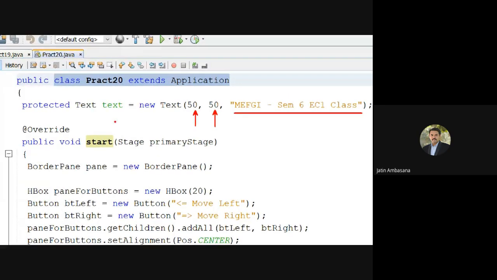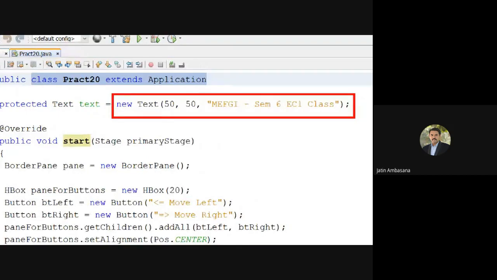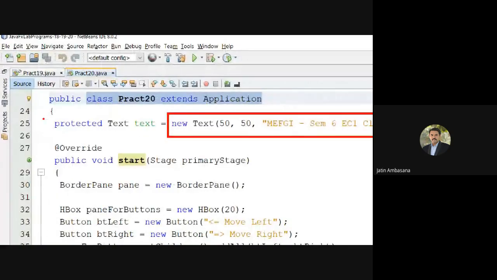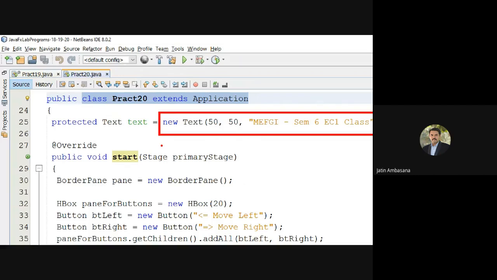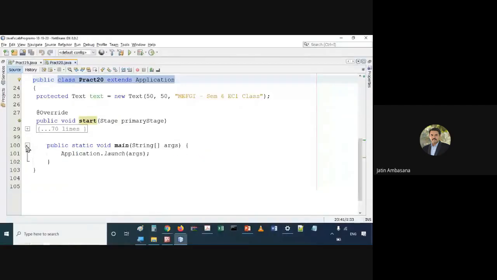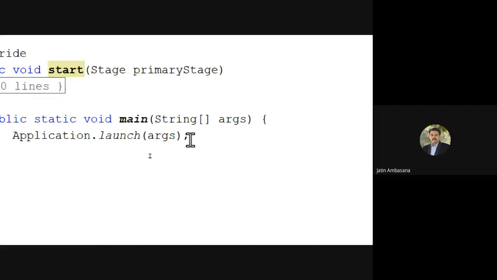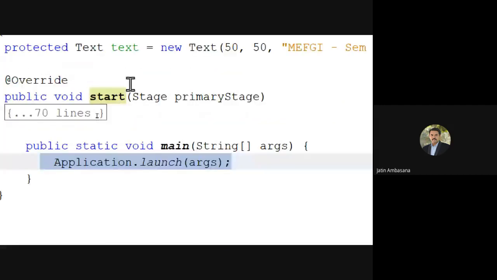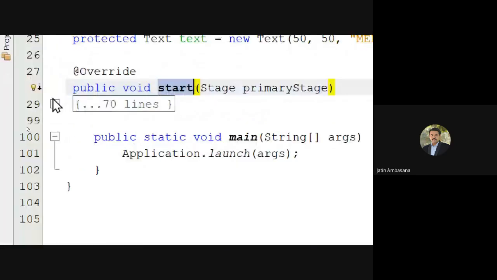Now we have just created this text. Now we need to put it into a particular pane so that it can be displayed. Here also we have two methods: one is start and another is main. Inside main we say Application.launch. Obviously this Application.launch will call start automatically.